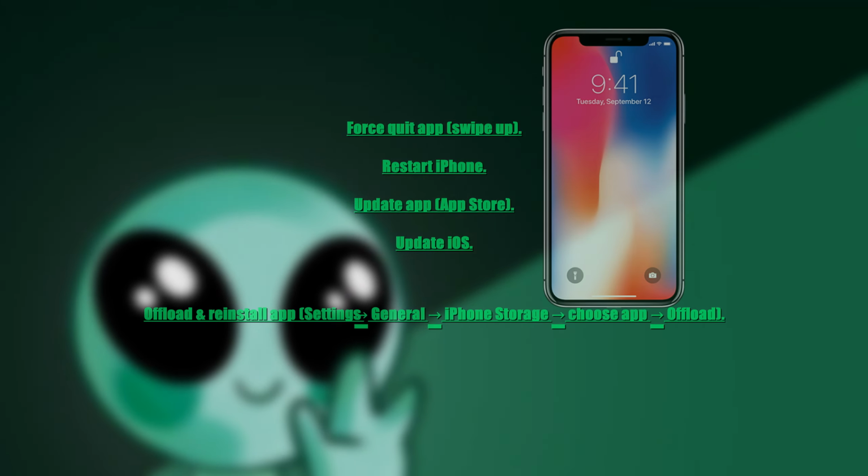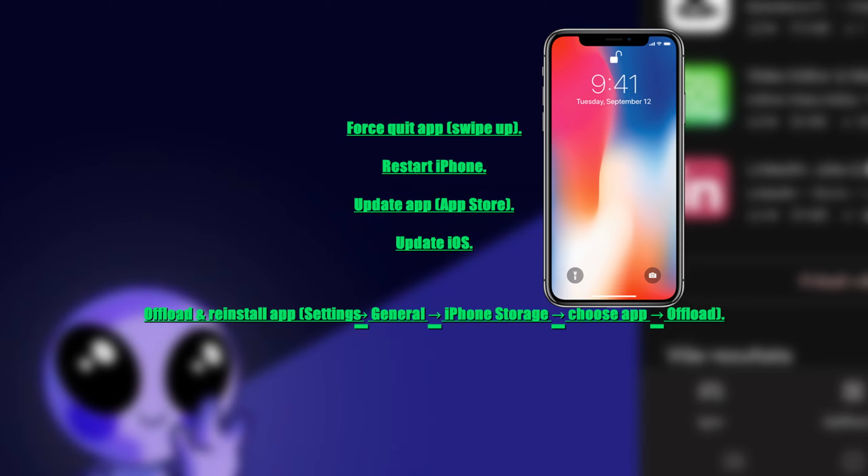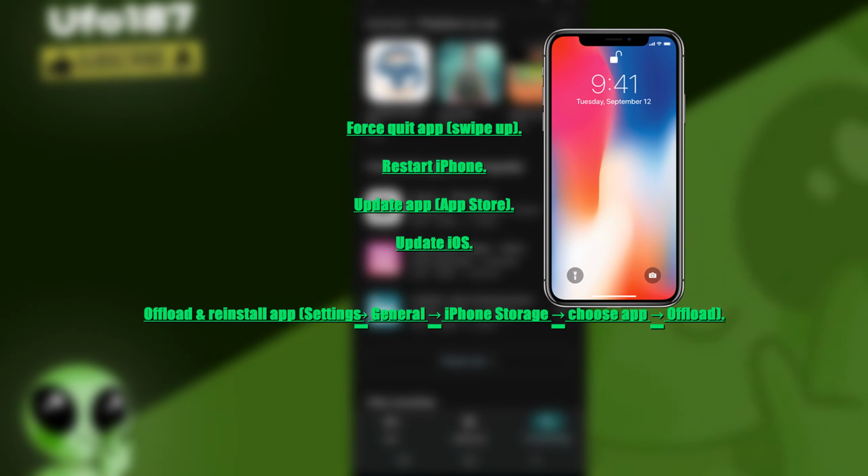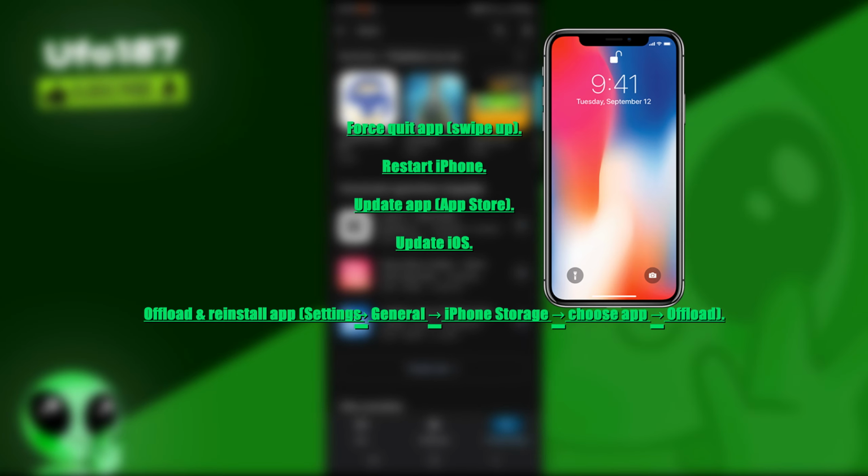Force quit the app, swipe up, restart iPhone, update the app on the App Store or maybe update iOS, offload and reinstall the app. Go to settings, General, iPhone Storage, choose the app and offload.